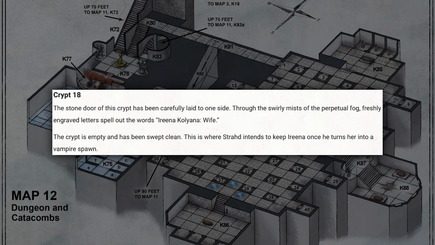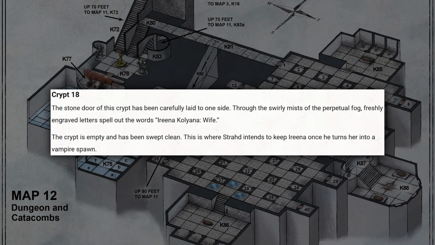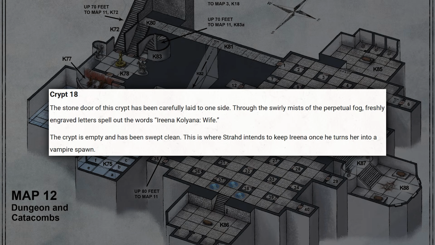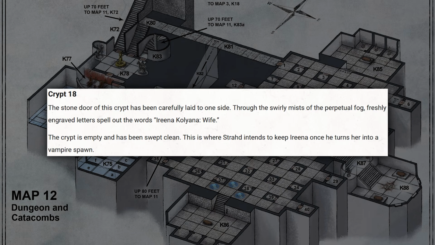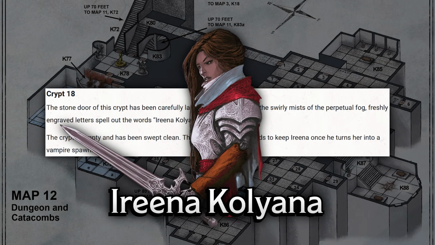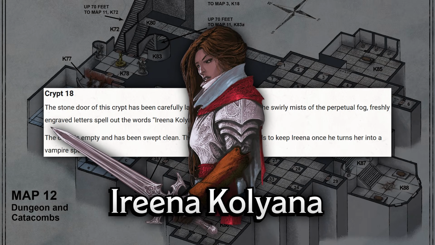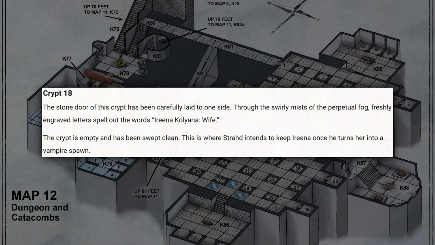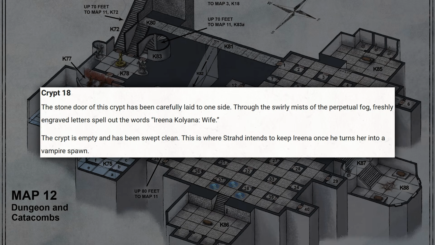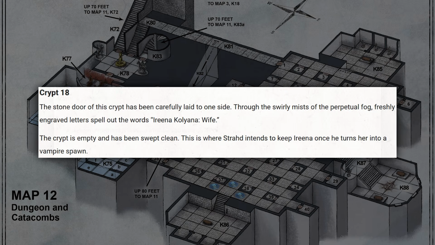Crypt 18. The stone door of this crypt has been carefully laid to the side. Through the swirling mists of perpetual fog, freshly engraved letters spell out the words: Irina Kolyana, wife. The crypt is empty and has been swept clean. This is where Strahd intends to keep Irina once he turns her into a vampire spawn.